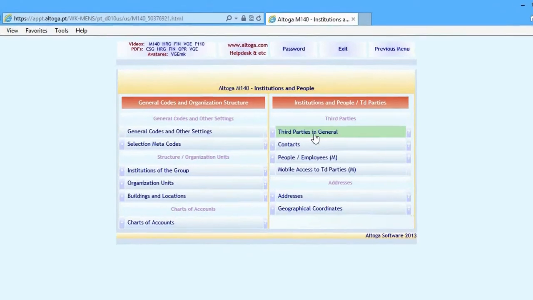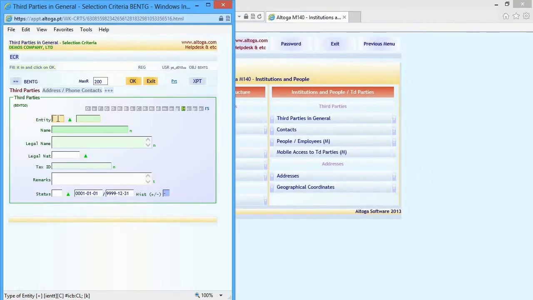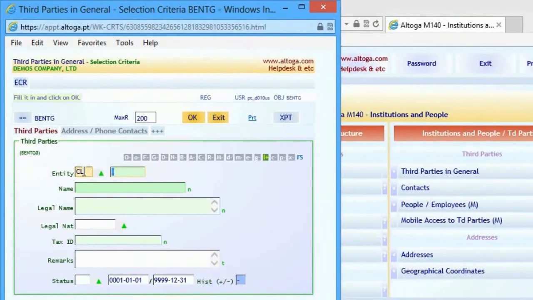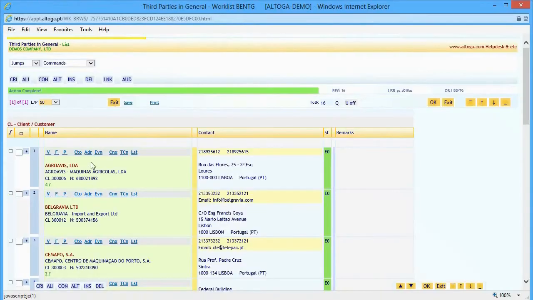Let's illustrate that. Here on the option Third Parties in General, we access the criteria panel, and we type CL for the type of third party, along with 3% for the code of third party. We click on OK, and all customers whose codes start with 3 are displayed.